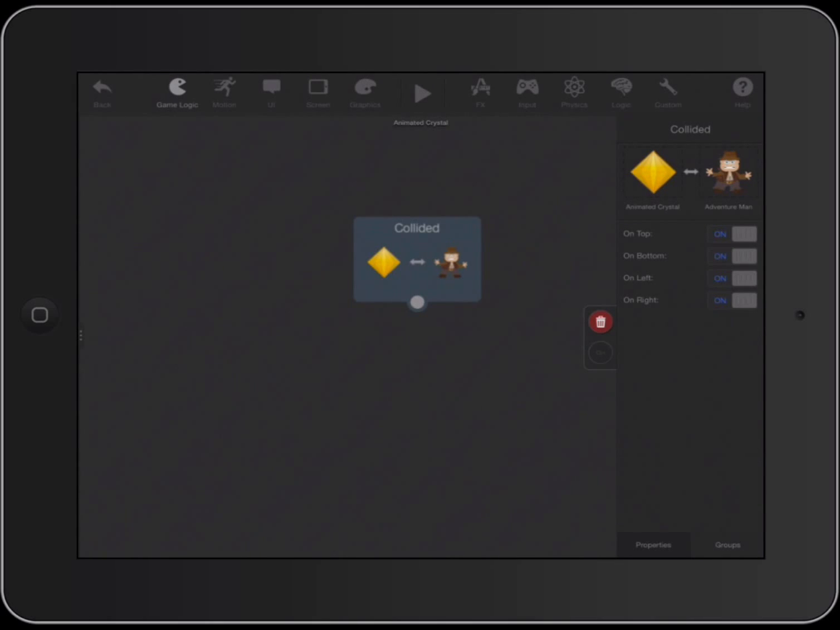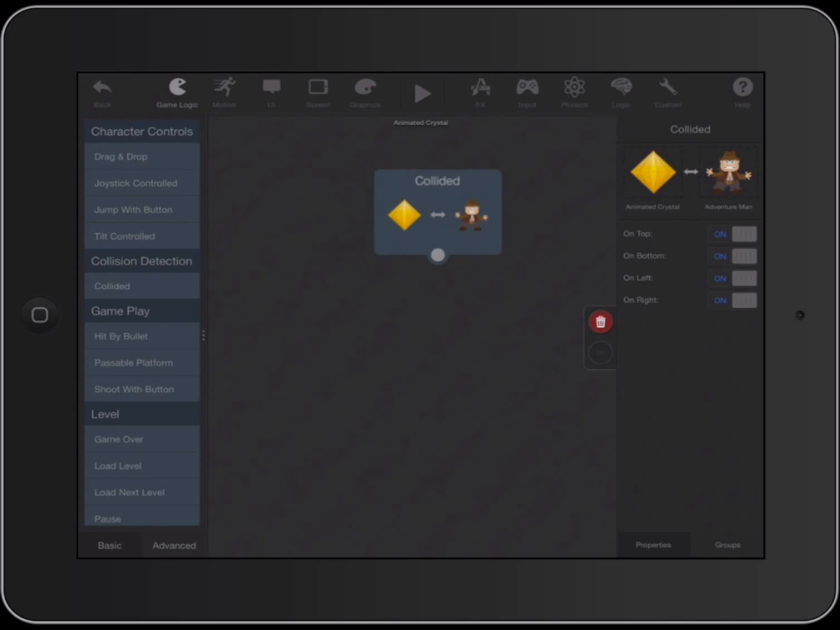Now you might be thinking, well, this is a weird way to do it. Why not say if Tennessee Thomas collides with the crystal, then do something? Why are we saying the crystal collides with Tennessee Thomas? Well, there's a good reason, and I'll show you that in just a minute. So right now it's testing to see if they collide, and that's good, but what do I want to have happen?